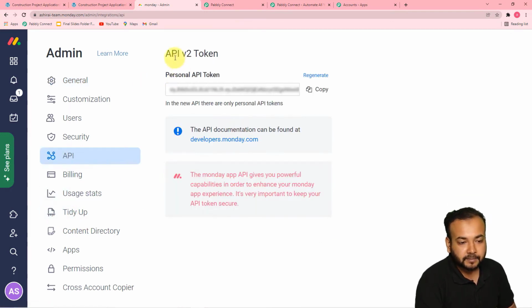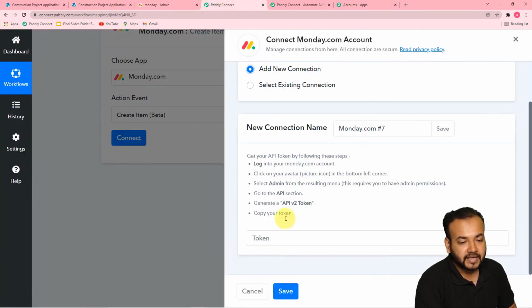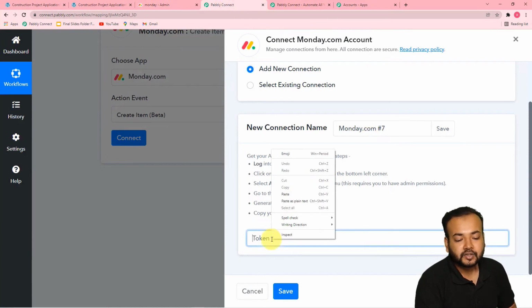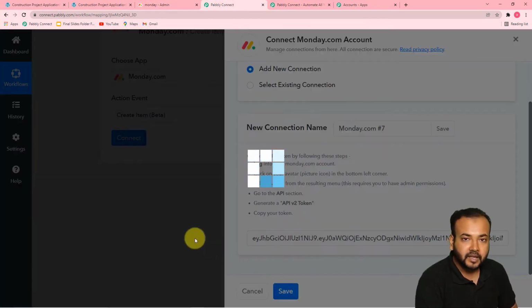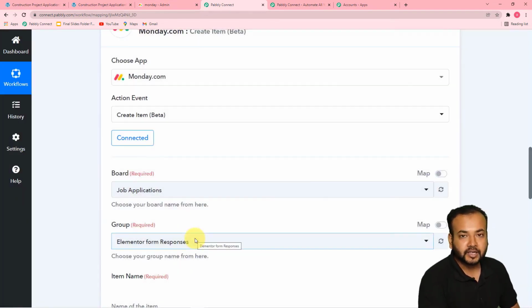Okay, so this is the API v2 token. This is what we needed. Click on this copy here and paste this API token here in this token field like this. Then click on save here, and you can see we are going to be connected like this.